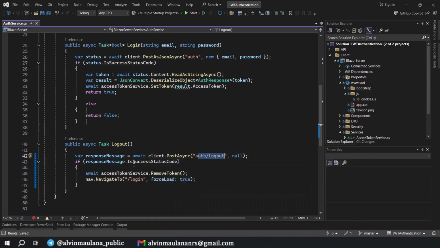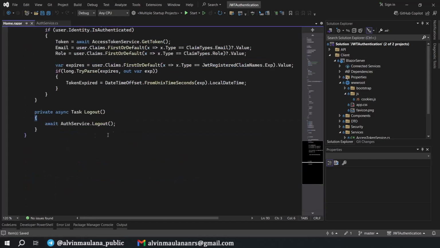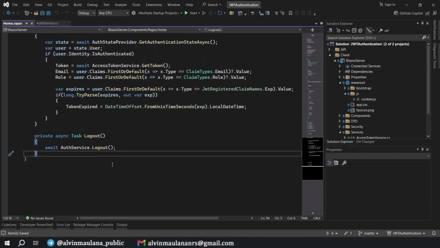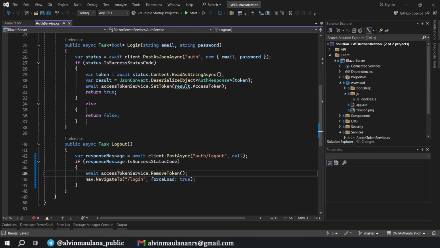And if the logout is successful, we will remove the access token. And later we also remove the refresh token. But we have not created the service yet, so we can ignore that for now. And then after that, we will navigate to our login page after we successfully log out. And yeah, make sure we already call this logout. Okay, nice. So the logout is complete actually, it's quite fast.